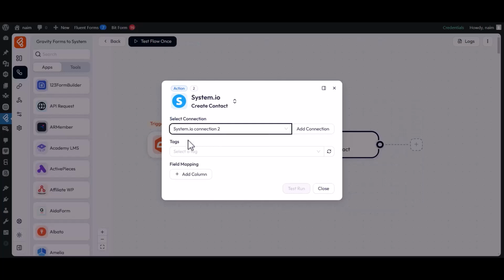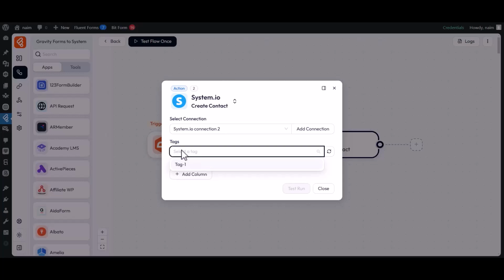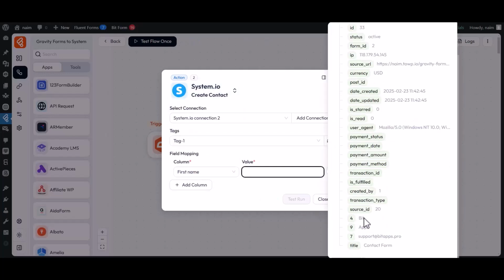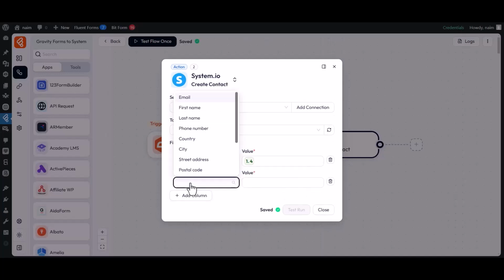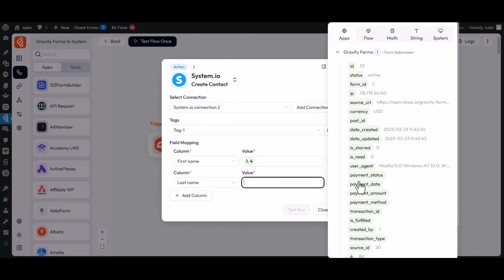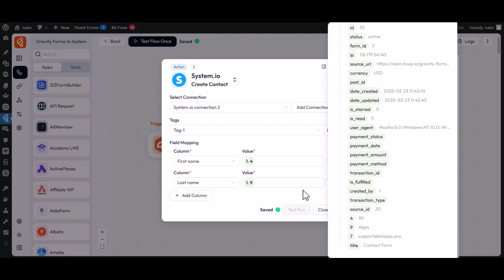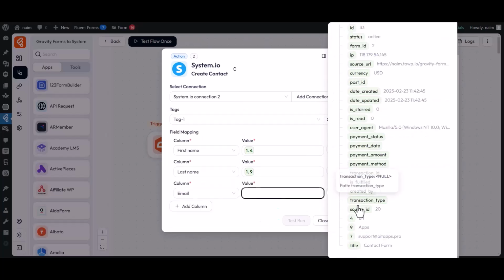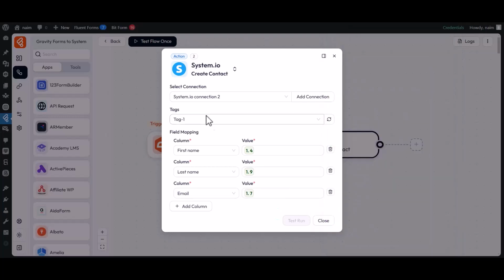Next, select the tags from the drop-down menu that you have already created in your System.io account. Now, I will map the fields from the Gravity Forms response to the System.io fields. After completing all the setup steps, close the Action tab.